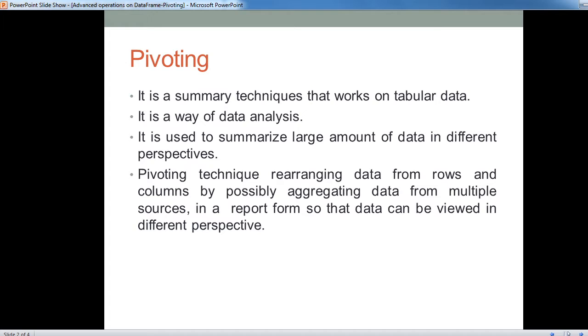So pivoting is actually a summary technique that works on tabular data, that is data which is stored in the form of rows and columns. Pivoting techniques rearrange the data from rows and columns by possibly aggregating data from multiple sources in a report form so that data can be viewed in a different perspective.